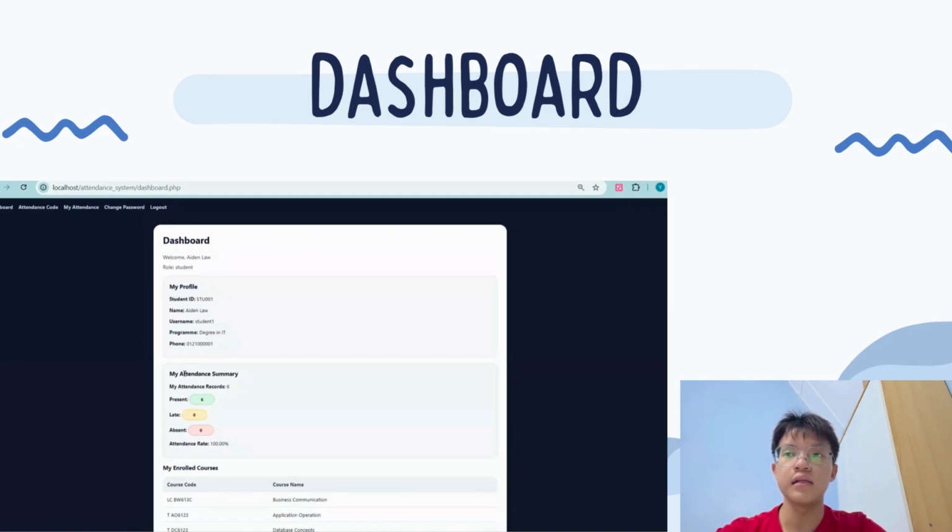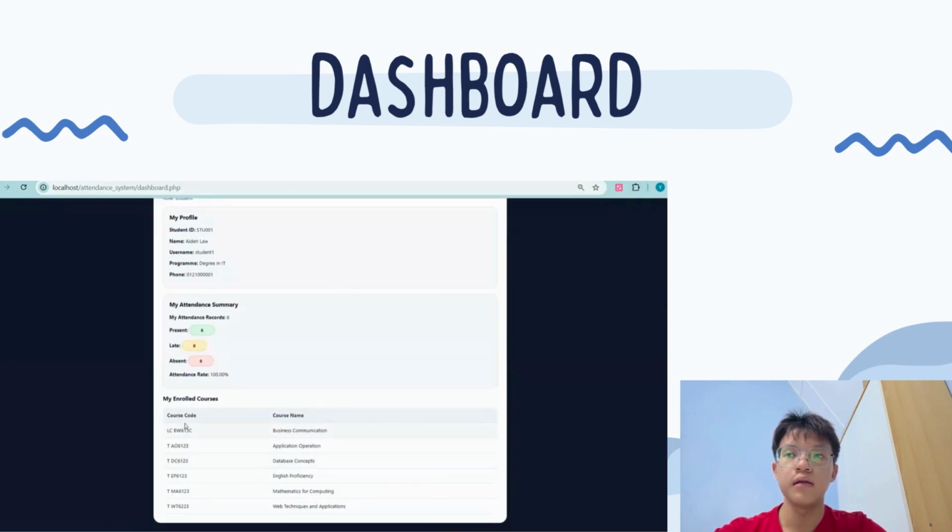The next section is the attendance summary. This provides a quick overview of the student's attendance performance. The color indicator makes it easy for students to understand their attendance status. And at the bottom of the dashboard, the enrolled course section lists all courses registered by the student. This page provides students with a quick overview of their personal and attendance information in one place.